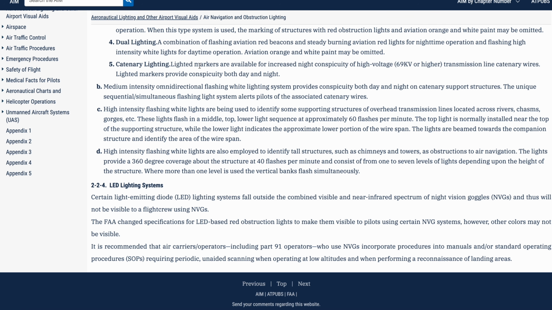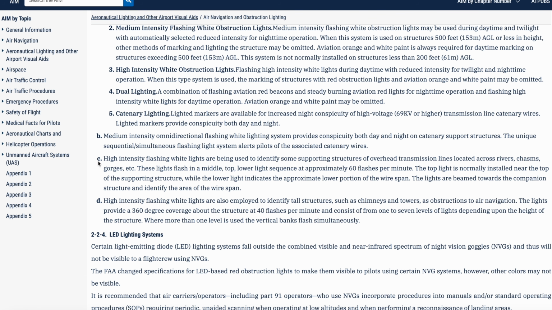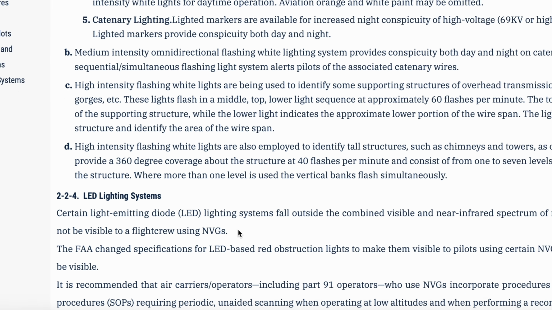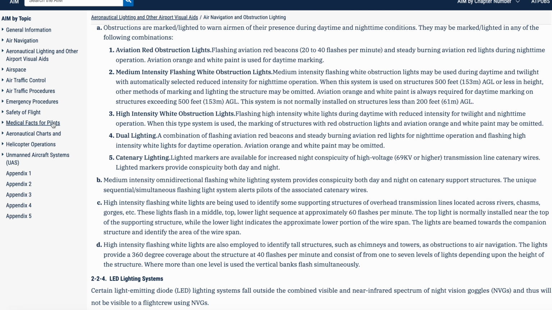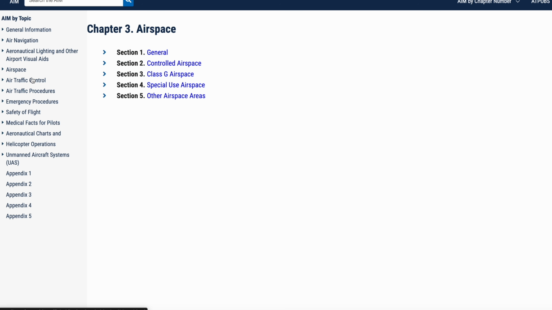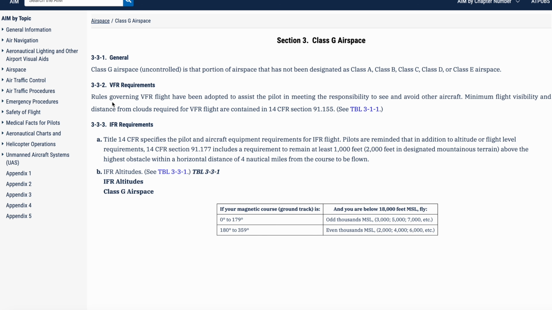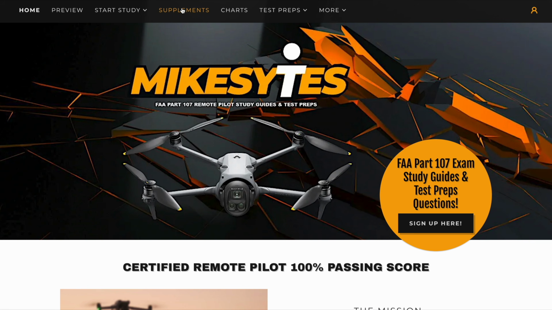This is what they're asking you, if you know the difference between a sectional chart, a chart supplement, and the AIM. And where you find the AIM will be in the FAA air traffic publications. I put a link in the description so that way you'll know exactly how to go there. You can download the PDF, or you'll be able to view it as an HTML document, so you don't even have to download it.